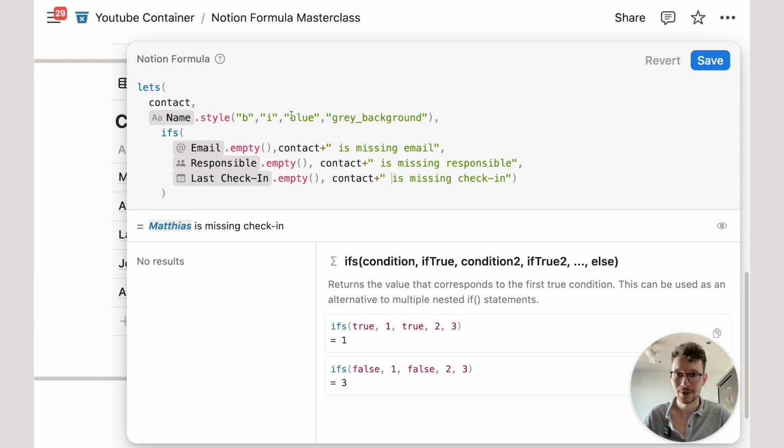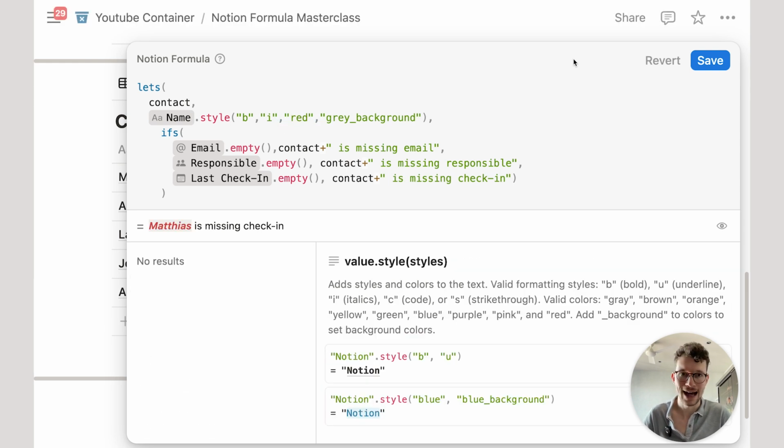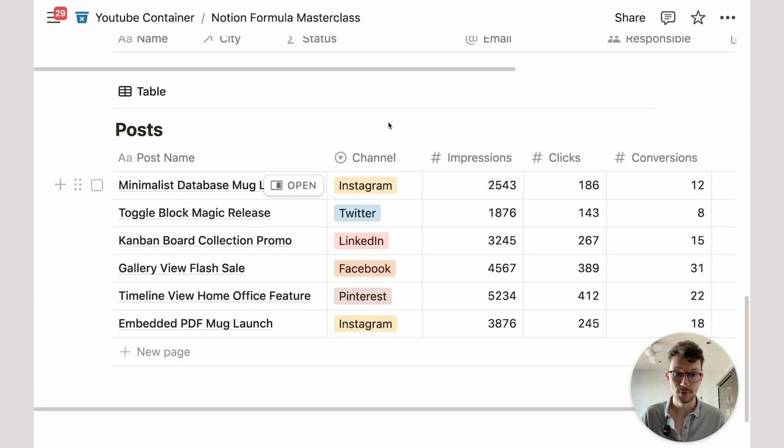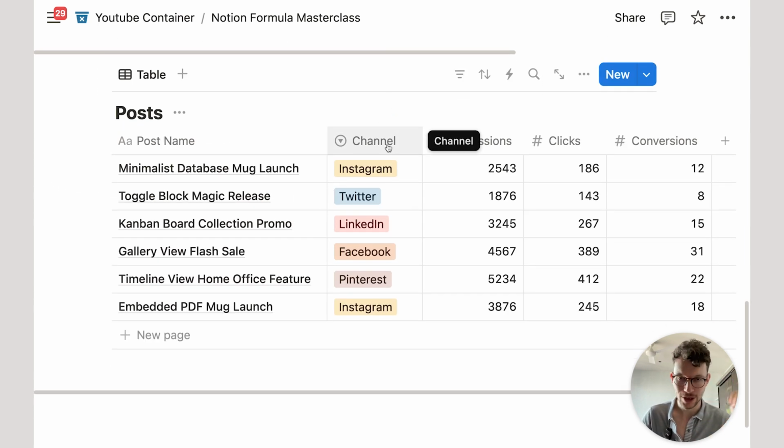If we ever want to change the formatting, right, we want to change it to red, it's one line that we need to update and not 10 lines in order to make this happen. Now with these two general operators out of the way, let's move on to the more string specific ones.